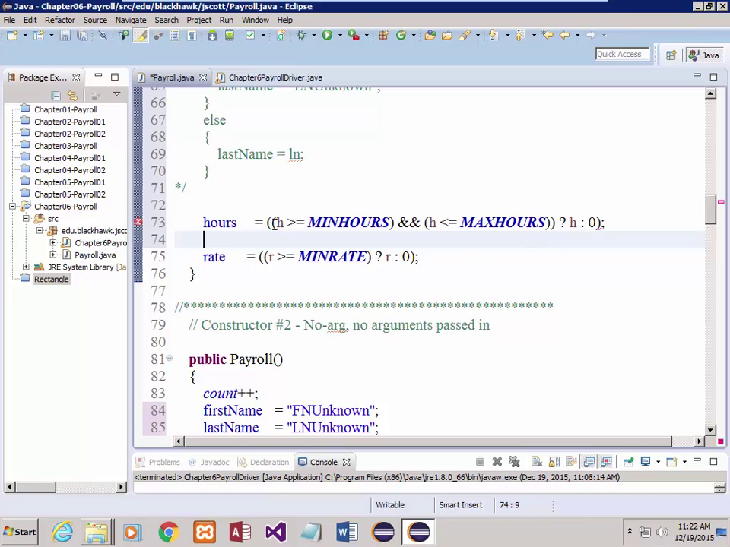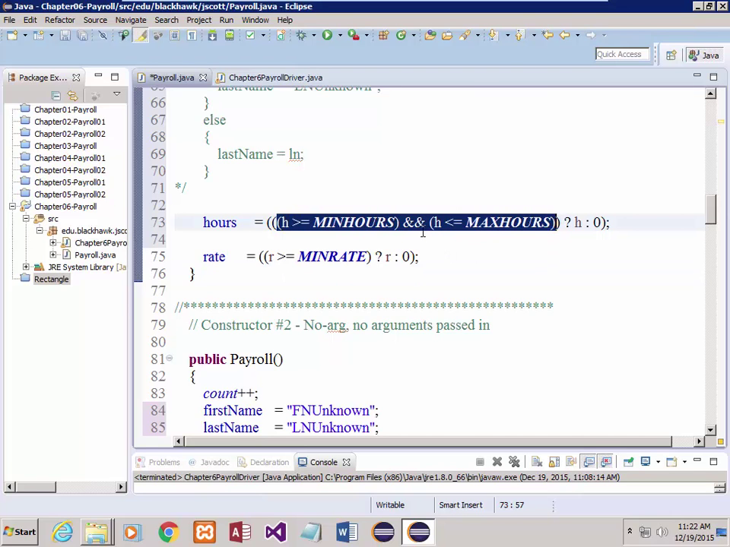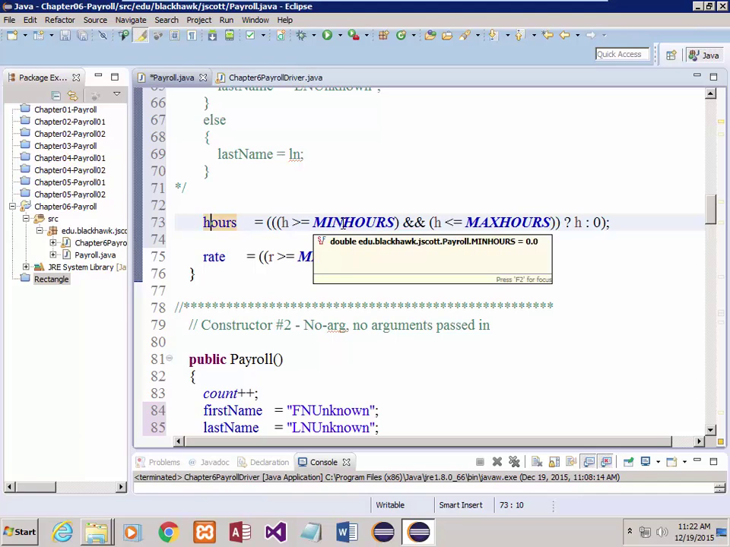And it looks like I'm missing a, let's see, boom, boom, boom, boom, boom. One more here. All right, so this says with hours, if we passed in an hours that is between 0 and 84, take that variable that we passed in and assign it to hours. But if we passed in something that's out of range, so it's either less than 0 or it's greater than 84, just assign 0 to hours.